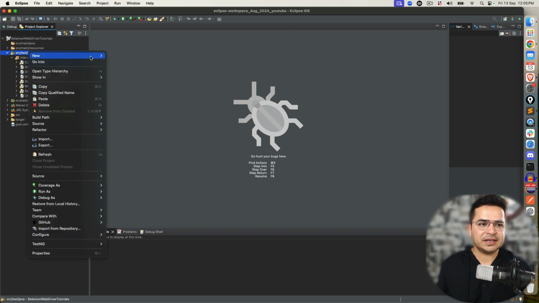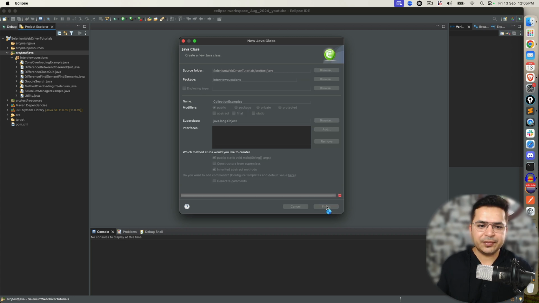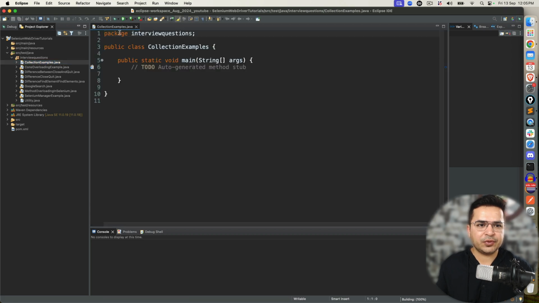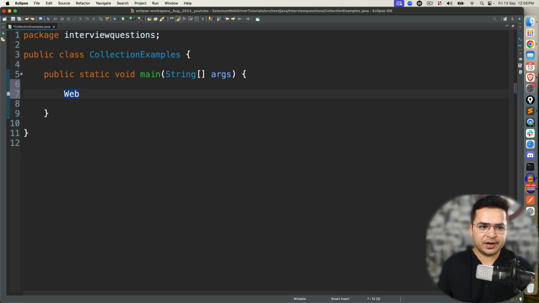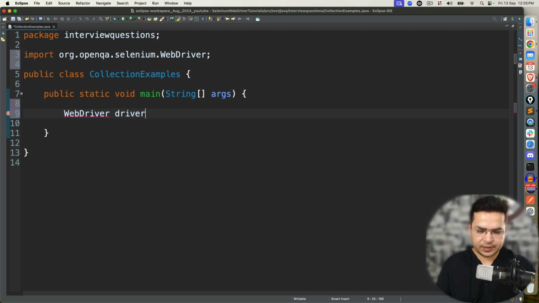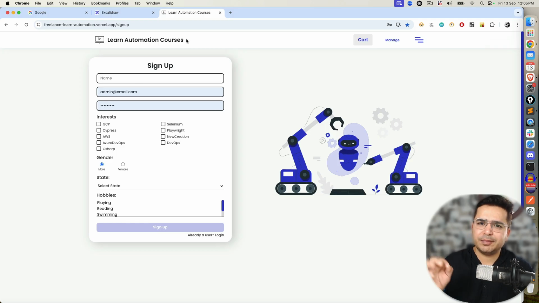So let me create a separate class called, let's say, CollectionExamples. I'm using public static void main. I'm using a plain Java program, but if you're using JUnit or TestNG, please use it. Now in order to start, let me create a WebDriver reference, and I'm using Chrome. Now in order to show you this example, I'm going to refer to one application, but please feel free to take any application, the concept will remain the same.